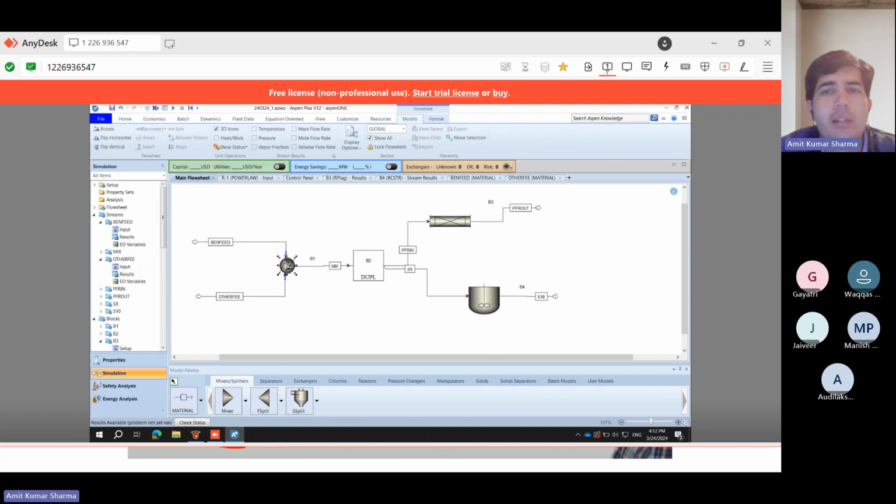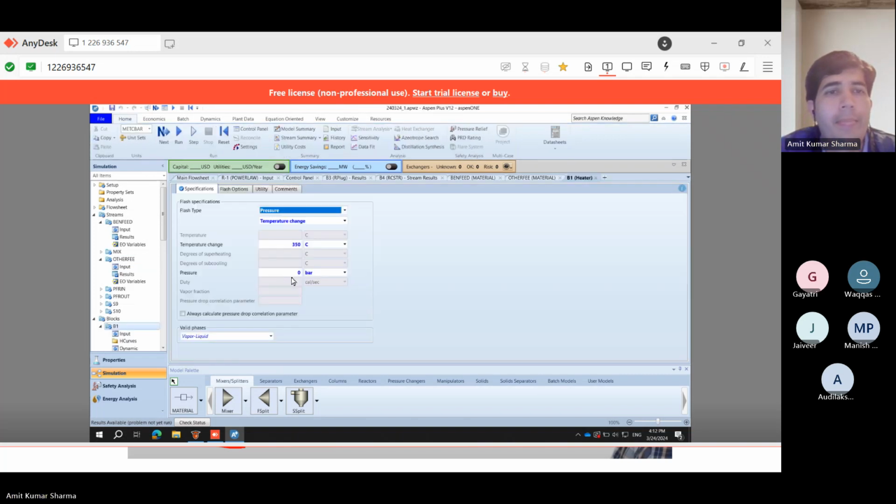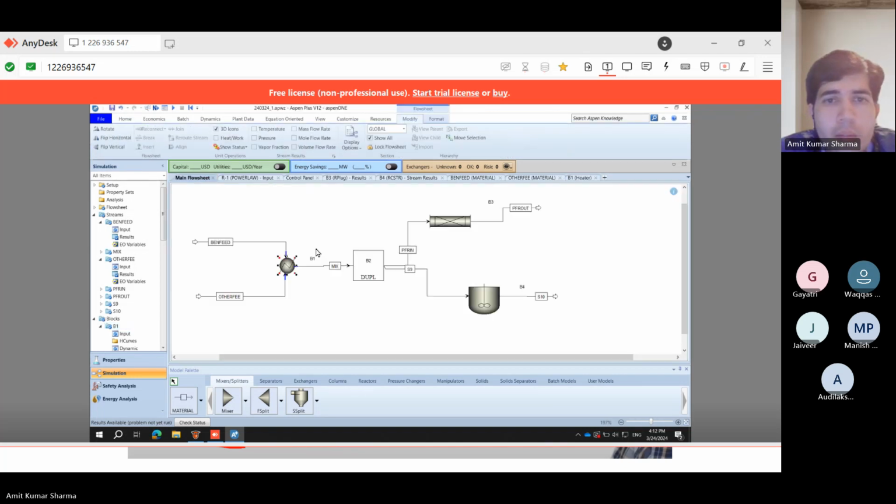Then we are using a heater. We have defined the temperature change as 350 degrees and the pressure drop as 0. So the pressure drop is 0 and the temperature will be changed by 350 °C. Then we are using a duplicator, so we are duplicating the streams. Then we are using two reactors.